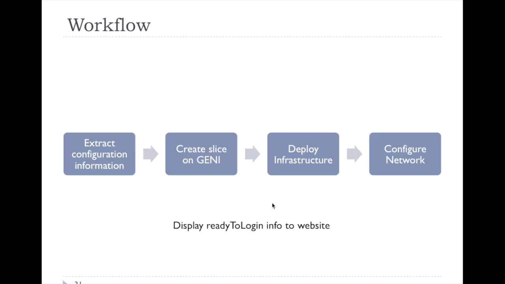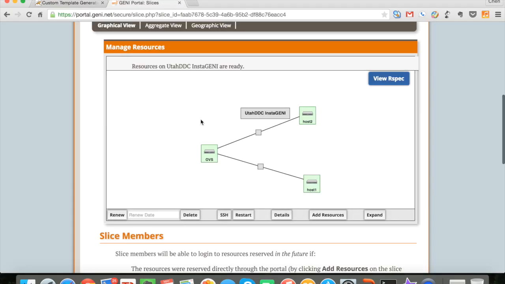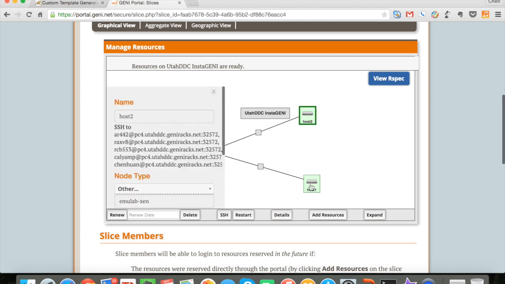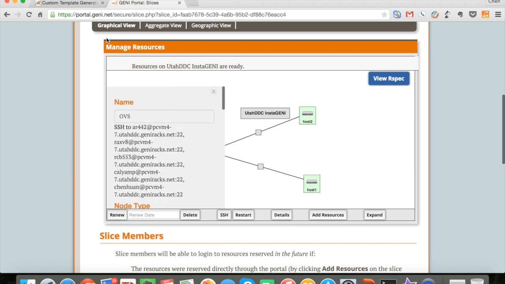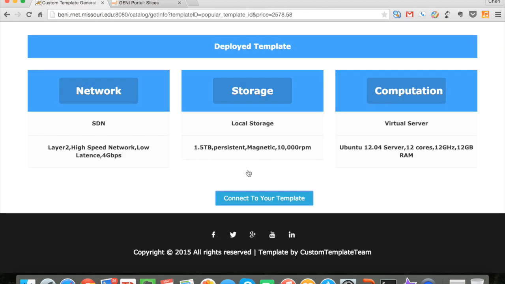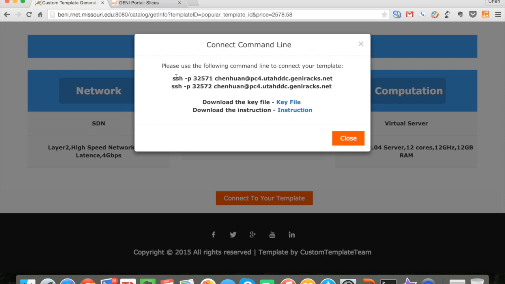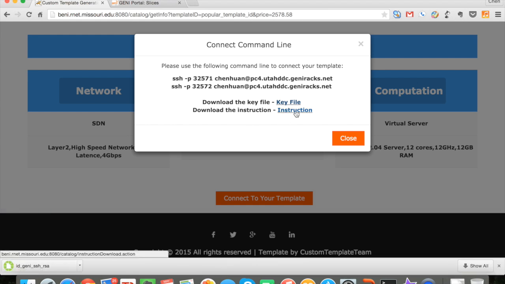After we have this, now after 7 minutes, you can see our resources are already deployed. You see host 1, host 2, and the switch. Go to the website, connect to your template, and the login information will pop out. Also, we have a key file and instructions for the user. First download the key, then download the instructions.